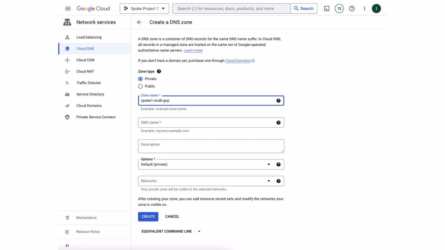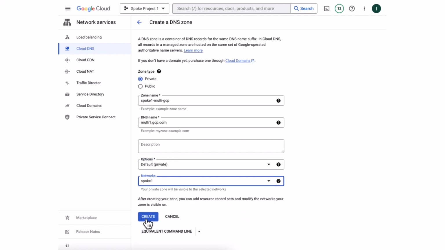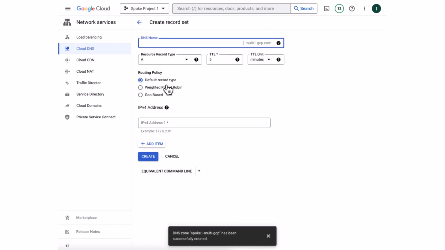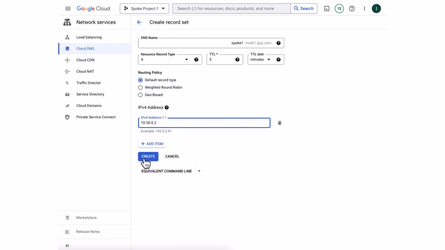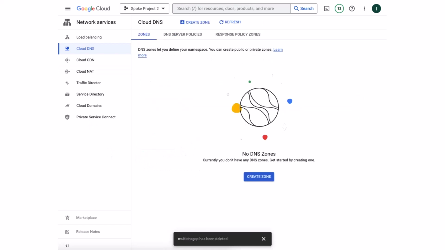Zone name would be spoke1-multi-GCP, multi1.gcp.com as the DNS name. Keep the default as private, network spoke1, and hit Create. And we can see the NS and SOA records have already been created. And we'll now create the A record of Spoke 1 and point it to the EC2 instance.